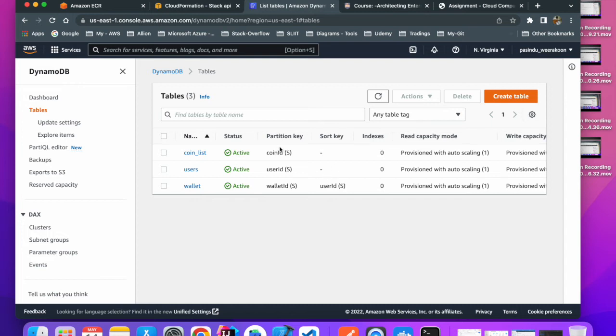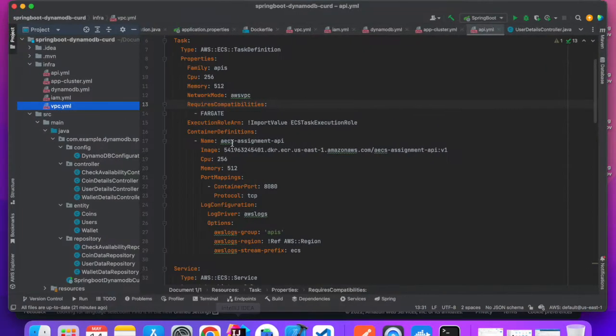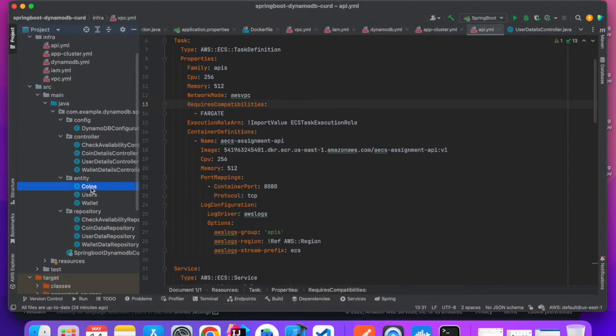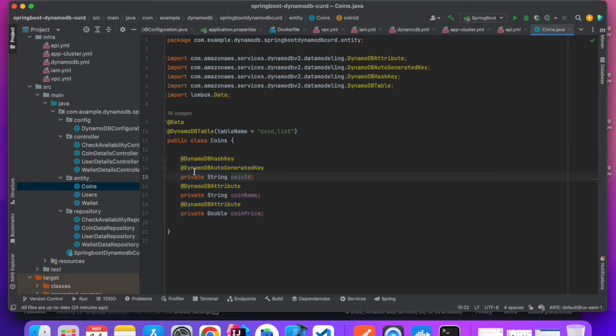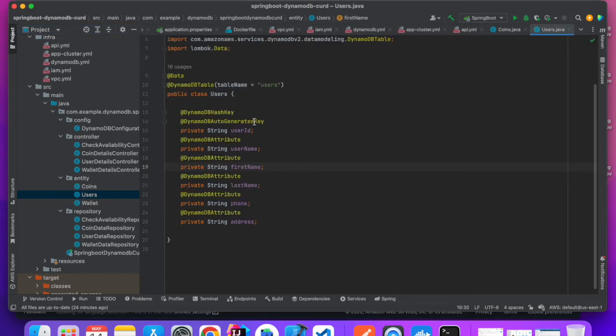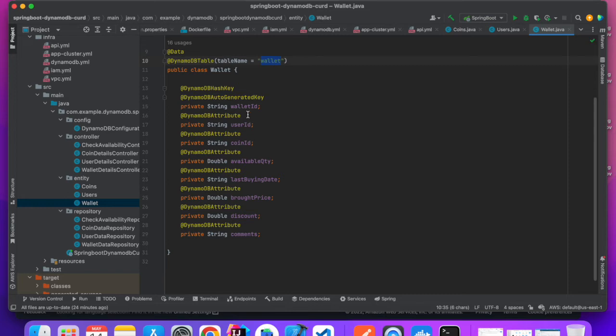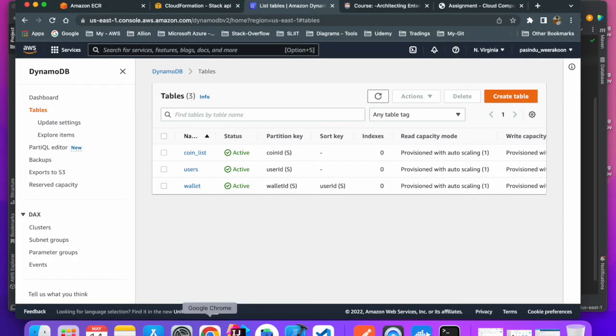In here you can see that the partition keys are coin ID, user ID and wallet ID. The coin ID is an auto generated key, the user ID is also an auto generated key, and the wallet ID is also an auto generated key. This is working as a primary key, so you can see that all the partition keys are available.